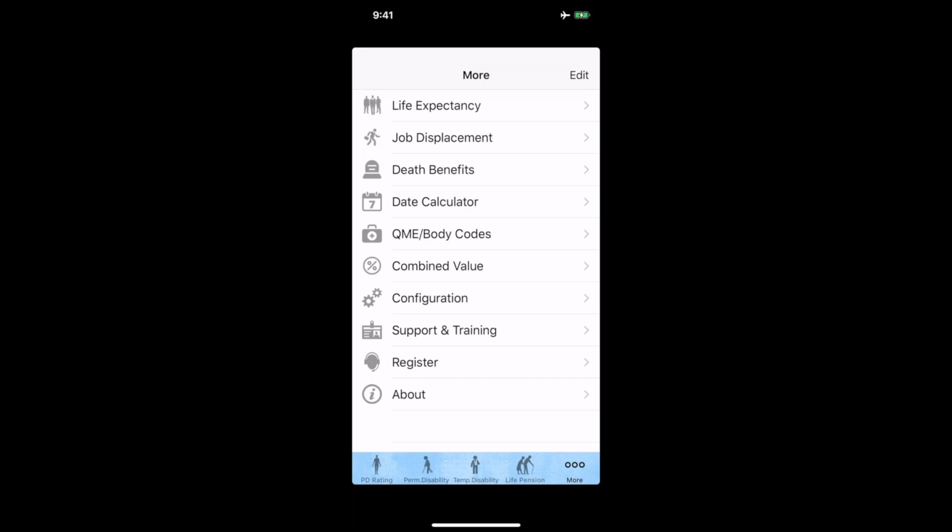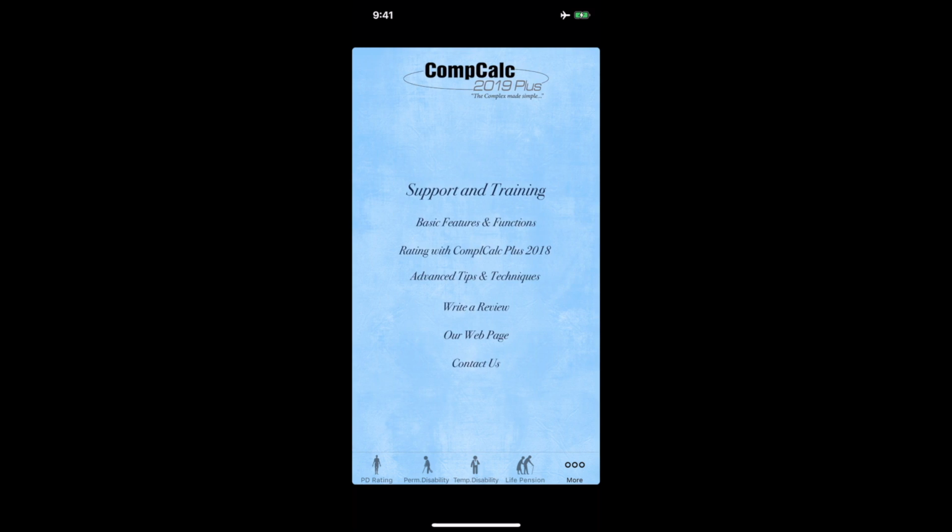Support and training videos. This is what I wanted to show you. If I tap on support and training videos, and obviously if you're here, unless you just happen to go to YouTube, you'll see that we've got basic features and functions, rating with the CompCalc Plus 2018, that'll say 19, advanced tips and techniques. Those videos are always available.